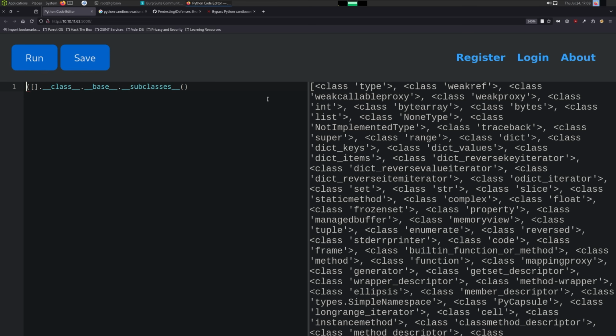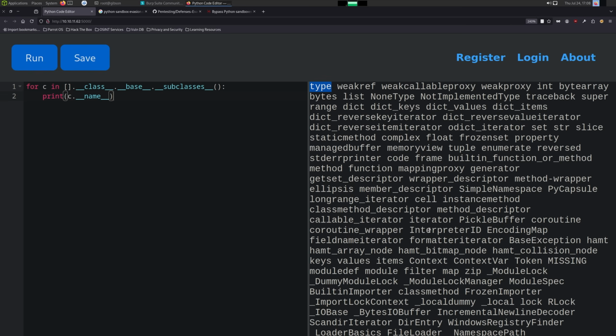So I'm going to change this print statement up and do something like for C in. I'm using C because C can stand for classes, right? And then we can do print C dot, and this should have a name attribute. If we run it, we get a list of everything, and some have a capital letter. So I also want to change this to lower just to make it easier to find. And there we go. Everything has been changed to lowercase.